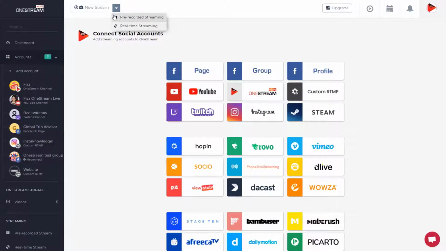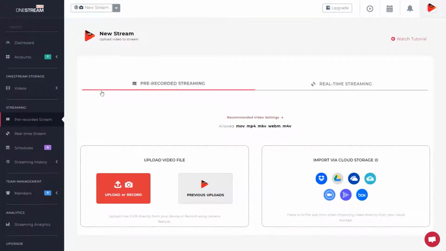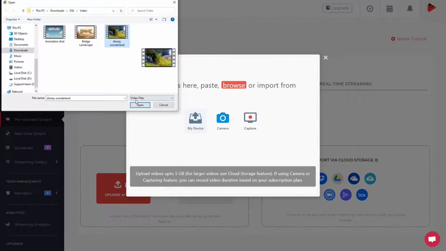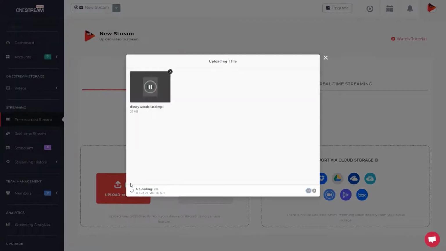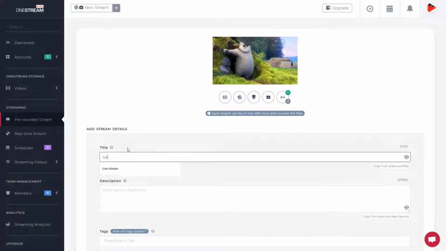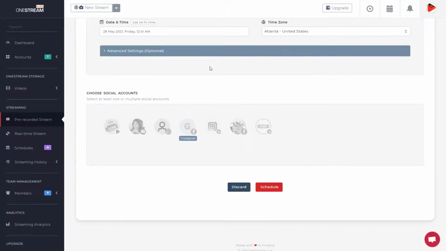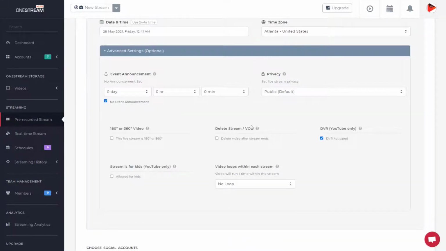Select pre-recorded streaming from the new stream button on the top bar and upload the video. Set the title, description, and tags. Open Advanced Settings. Select Delete Stream option. The video will be deleted immediately after streaming by selecting this option.